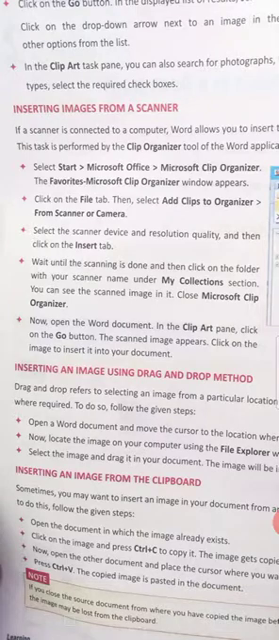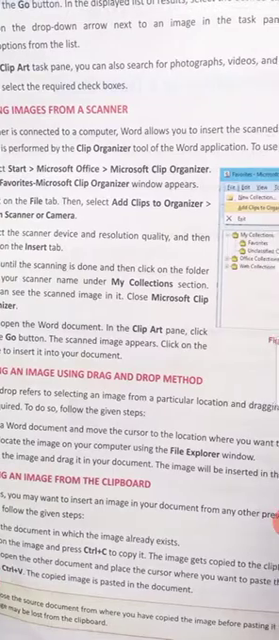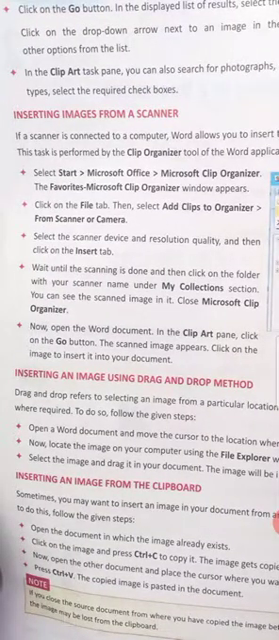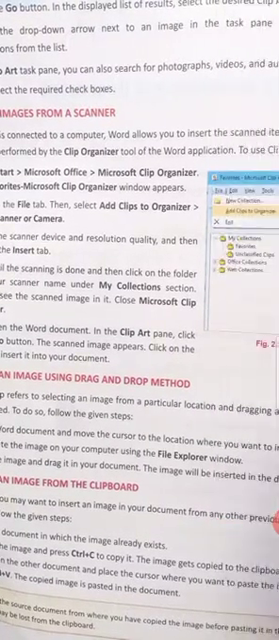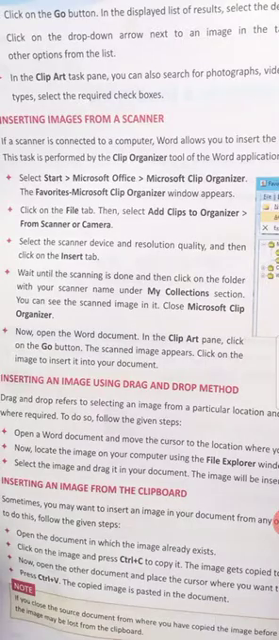And after that, insert an image using the drag and drop method. It is very easy. If you want to insert your image from anywhere, we just open our application window. After that, we can drag our photo from anywhere and drop it here. Open a Word document and move the cursor to the location where we want it. Now locate the image on our computer using the File Explorer window. Select the image and drag it onto our document.